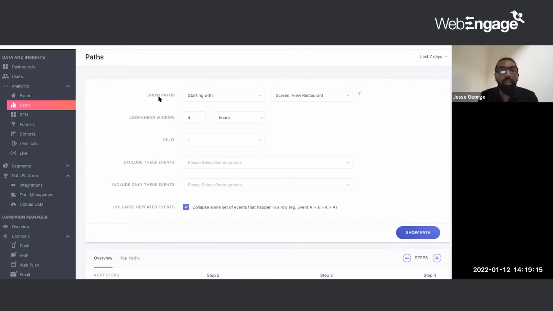So at the end of the day, for paths, what you need to have is an anchor event. Now, what is an anchor event? It is the first event that you want to basically look at. Your paths start from this, or it could end with this. So this would be your basic anchor, and everything else would be around this particular event.